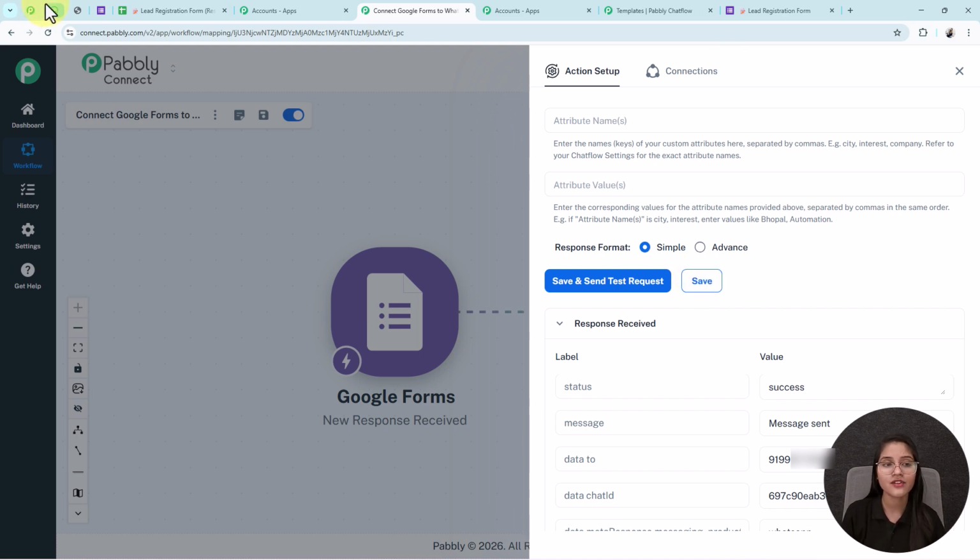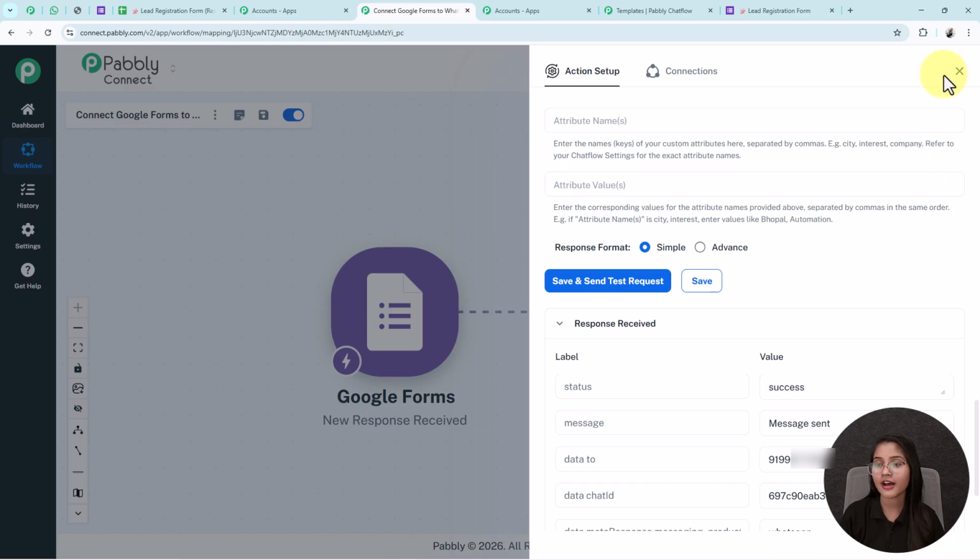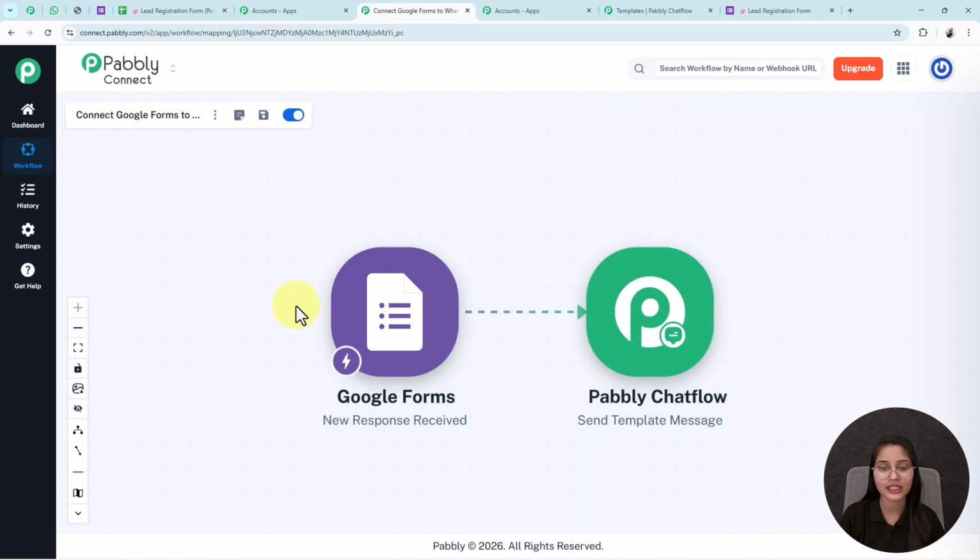Now, as we have received the follow-up message, this means that our action step is working perfectly and our workflow is completed. After the completion of your workflow, you have to make sure to enable this toggle. If you don't enable this toggle, then your workflow will become disabled and it will not work.